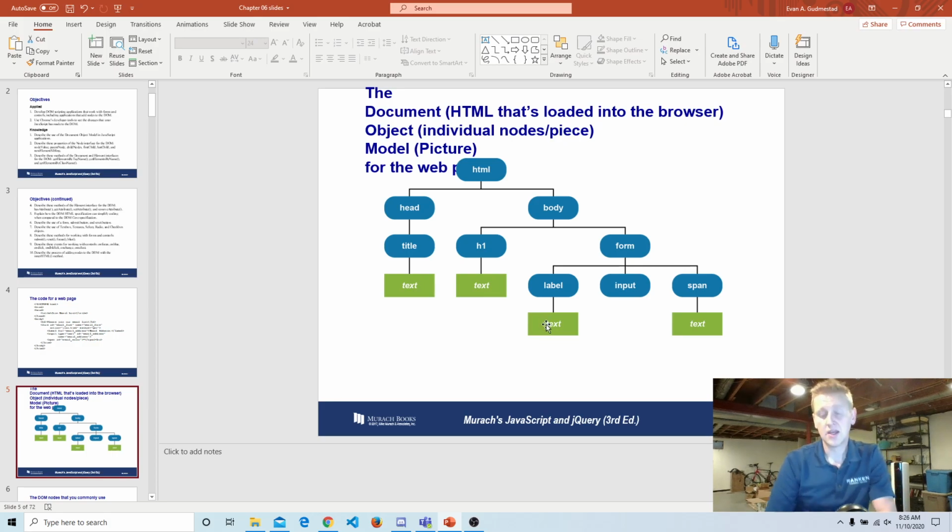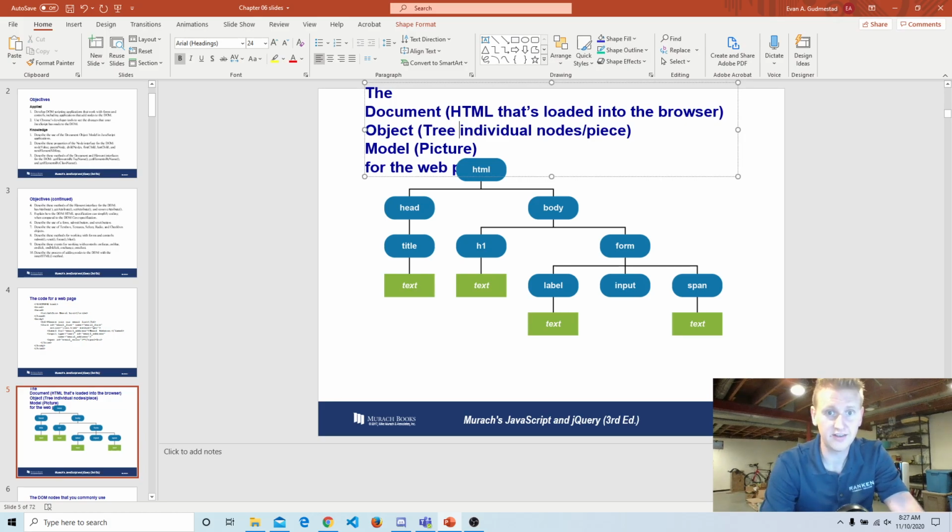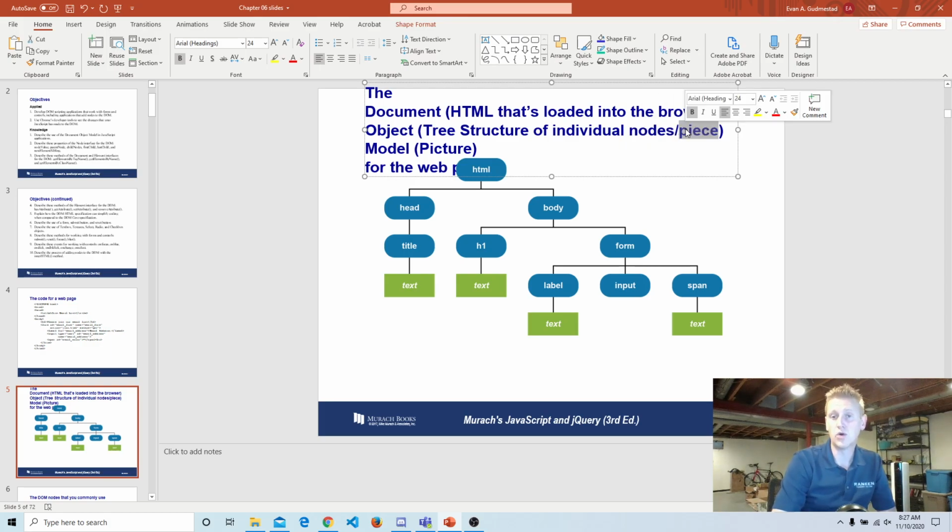As you might guess, this is not an element, but this is a text node. Okay, so again, I think when you hear DOM and you're new to JavaScript, it can be intimidating. The word itself, DOM, but I think if you break it down, it's really not too bad. It's a visual representation. It's a picture of the HTML that's loaded into the browser. And that picture is an upside down tree structure of individual nodes or pieces of the picture.